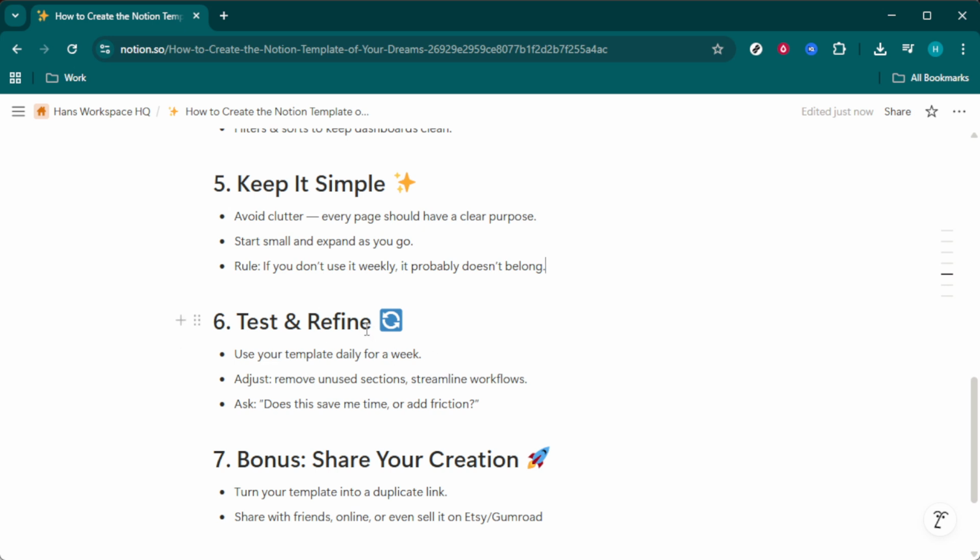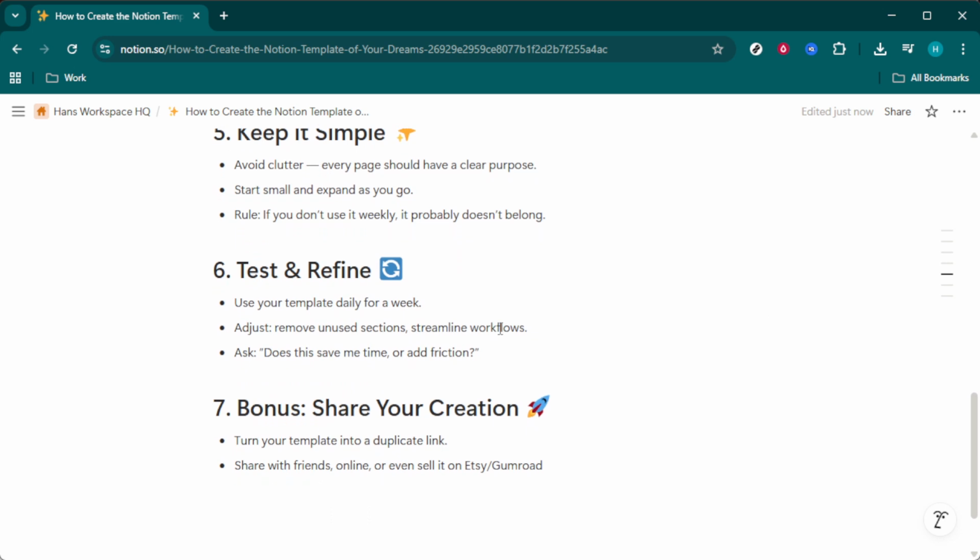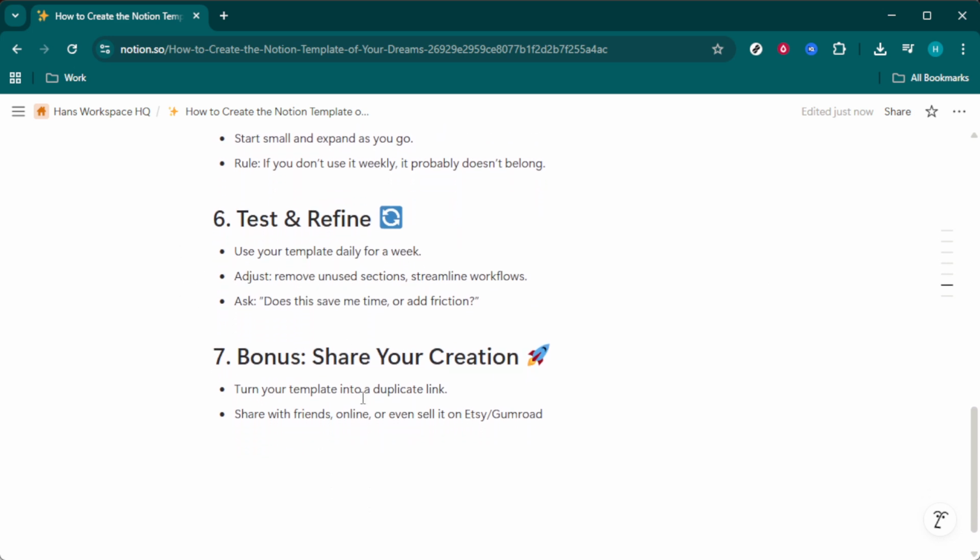Once you've integrated all these components, it's time to test and refine your template. Use it for a few days or weeks to see how it holds up with your workflow. You'll likely discover elements that either enhance your productivity or need adjusting. Consider it a living document that evolves with your needs.